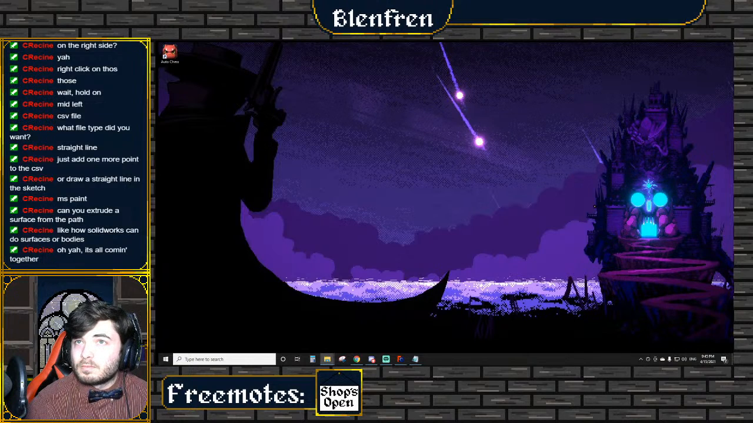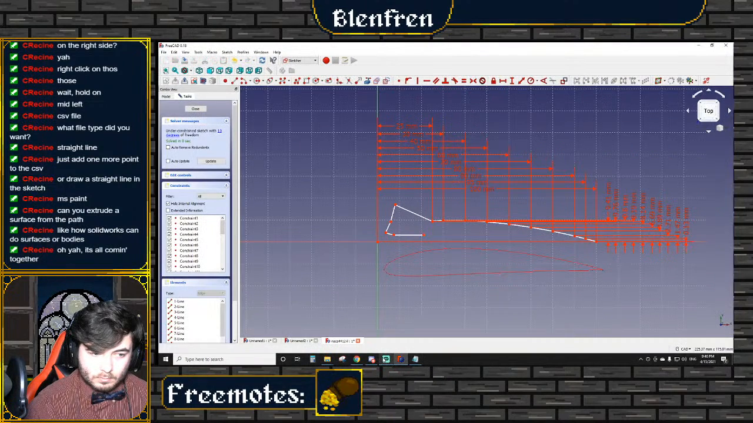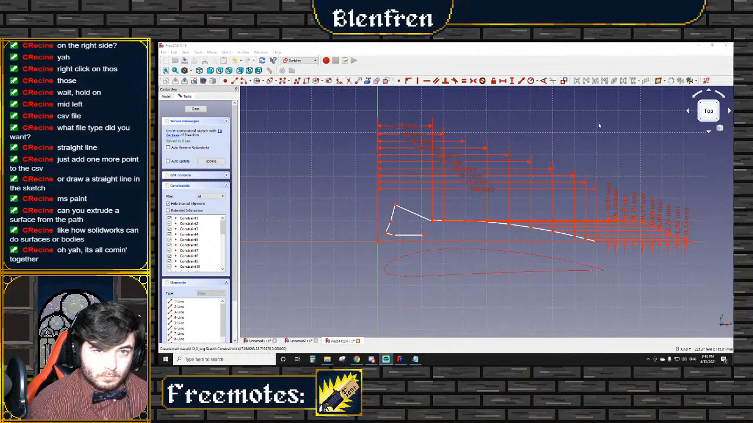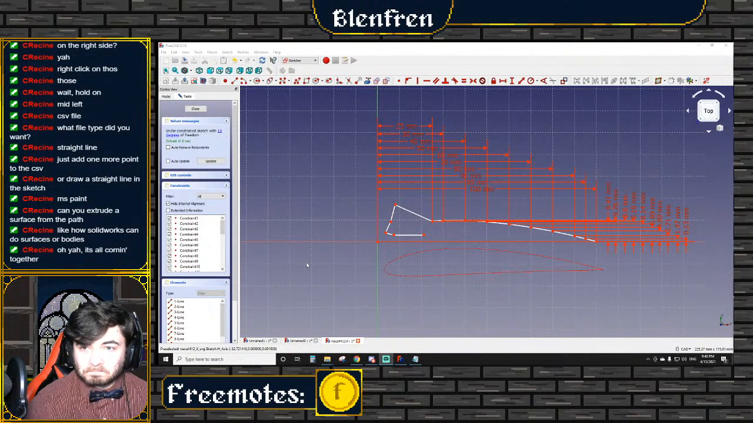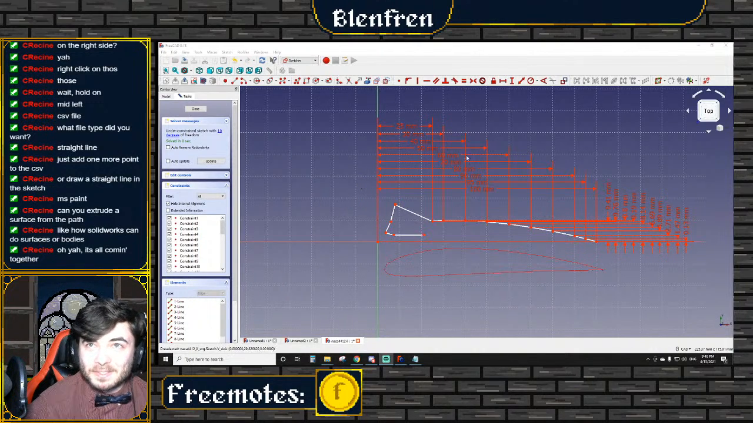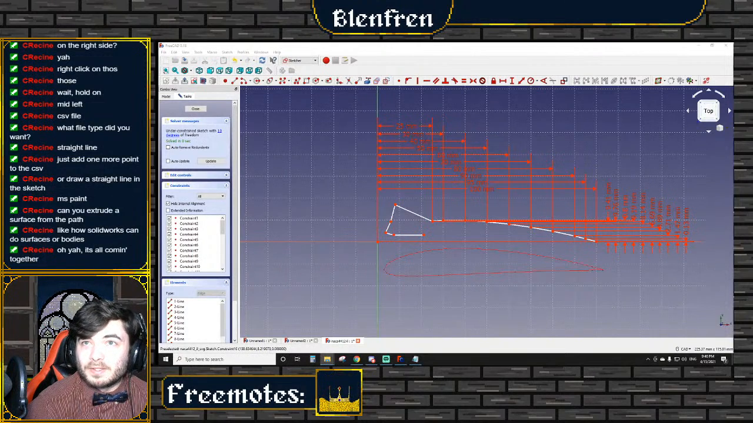Am I saving them to my... I don't know where I'm saving these. Oh well, I'll figure it out. I'll save this probably just to my downloads folder, I guess, since that's where it is, because that's where the CSV file was. That sucks.